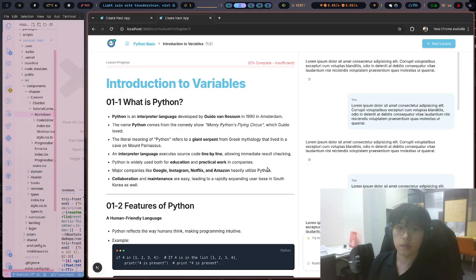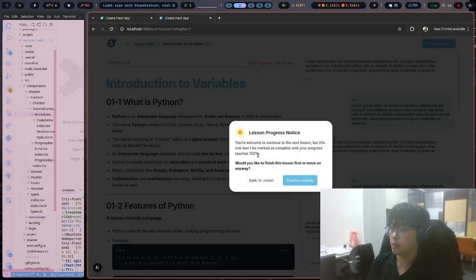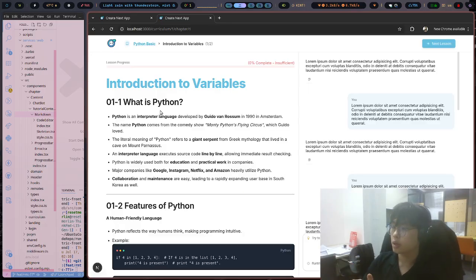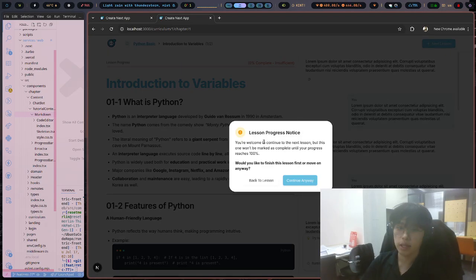If you look at this next lesson button, if you click it, there's going to be a pop-up here. This pop-up is not really important. Its priority is lower than rendering the markdown syntax, so we also put this as a dynamic import because our priority is on the HTML part.